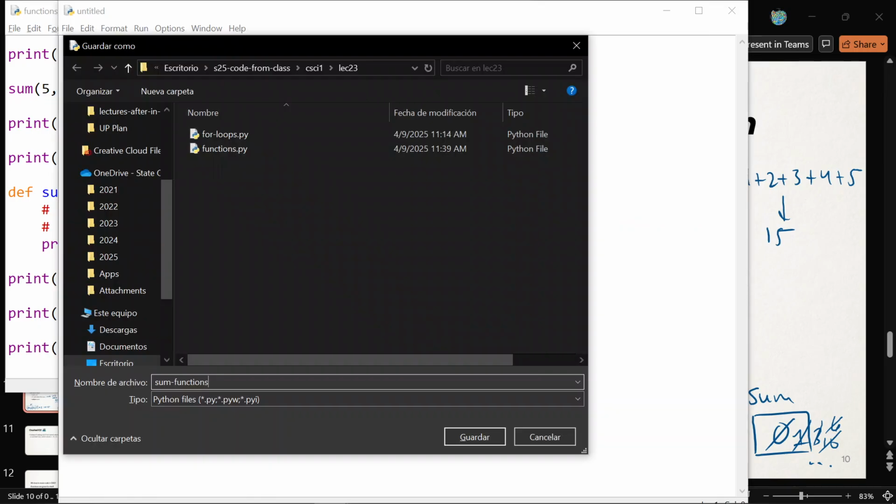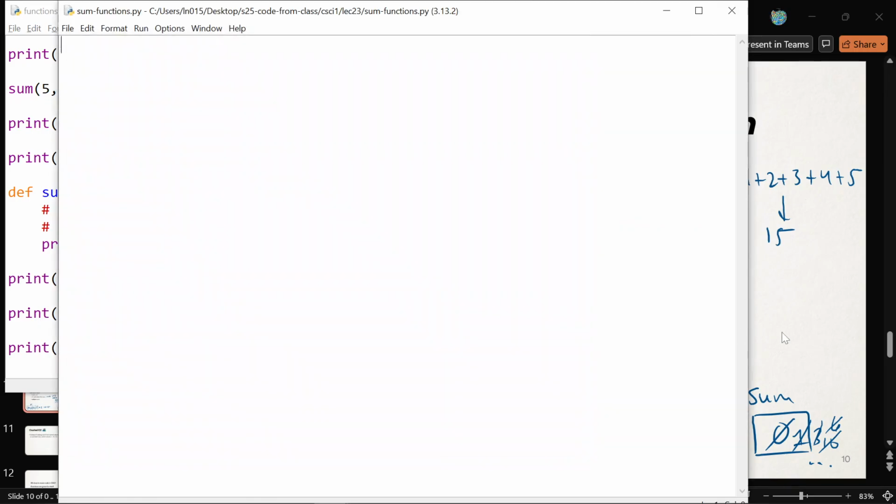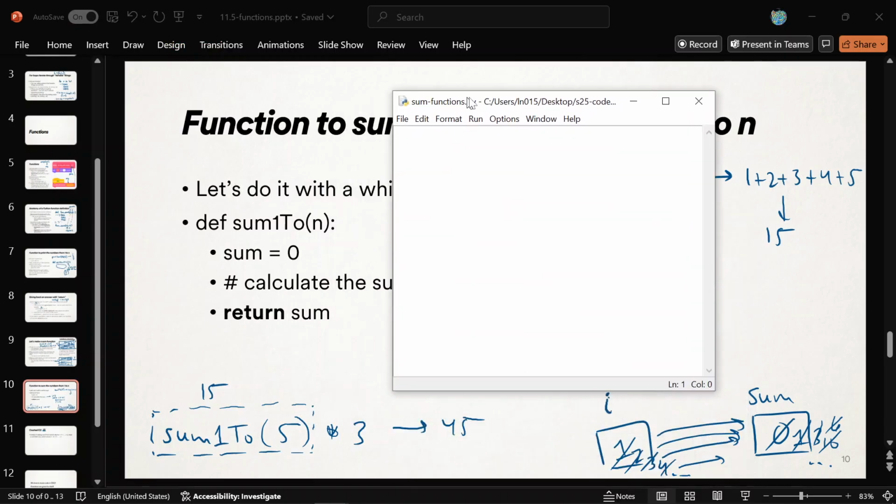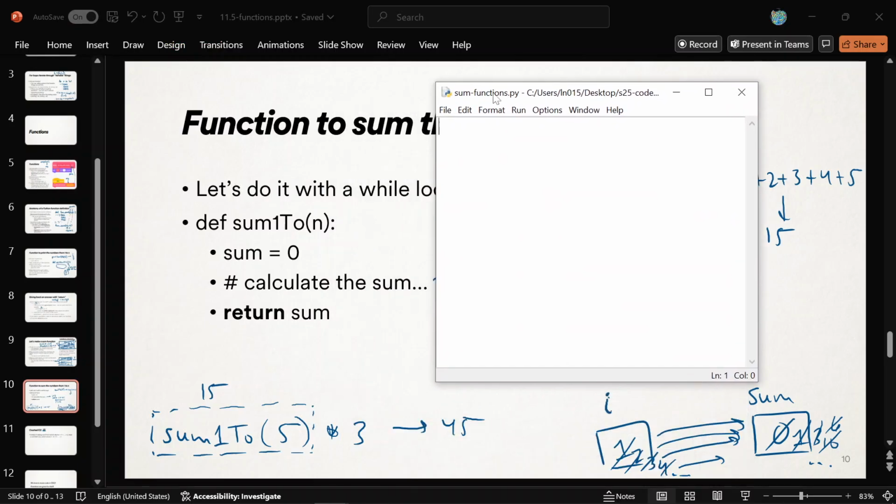Okay? Let's do that. I'll call it sumfunctions.py. And let's do exactly this. We'll be like, all right, def sum 1 to n, some value n. So I'll start my sum at 0. I'll do my work, and then eventually the answer is in the sum variable. It's been filled with the right value. I'll return that value.